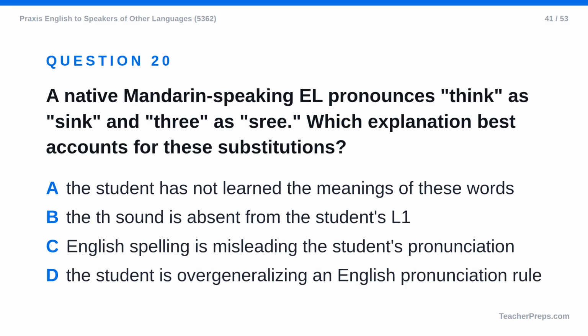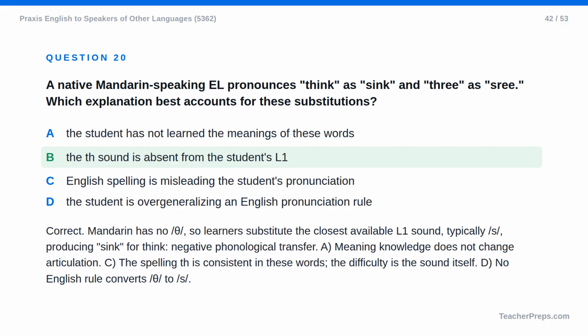Question 20. A native Mandarin-speaking EL pronounces think as "sink" and three as "shri." Which explanation best accounts for these substitutions? Pause the video and select the best answer. The correct answer is B. The TH sound is absent from the student's L1. Mandarin has no th, so learners substitute the closest available L1 sound, typically s, producing sink for think. Negative phonological transfer.